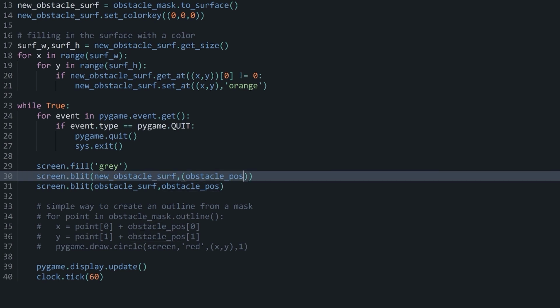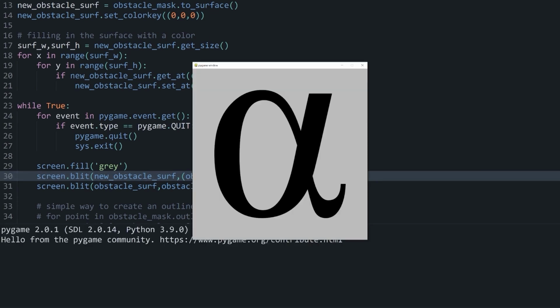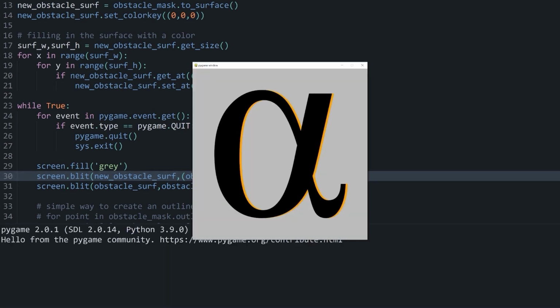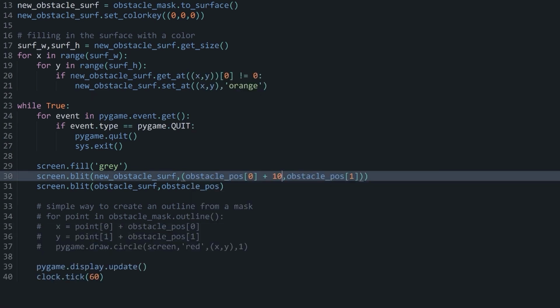So I can set my obstacle position with 0 and my obstacle position with 1. By itself, this is not going to make any difference. If I run this, same result. But now what I could be doing is to change this position and give it an offset. Let's say 10. And what we can see now is we have a color to the right of the alpha. All we have to do now is to apply this to every single one of the 8 sides we could possibly move in.